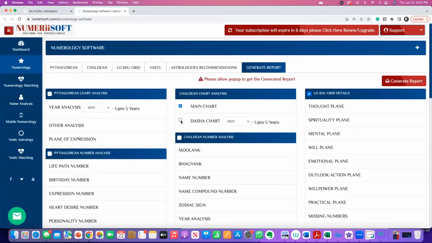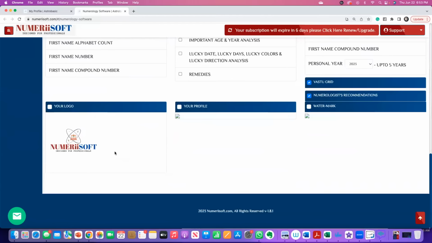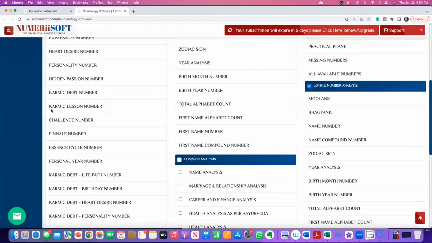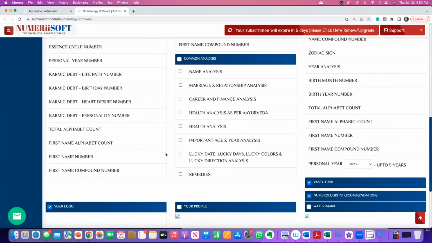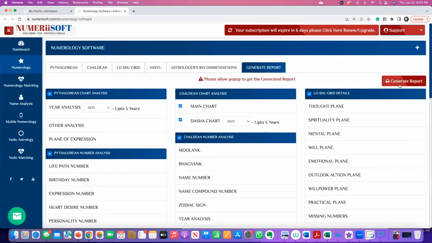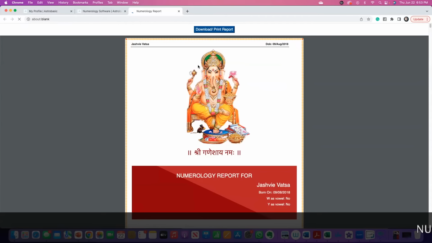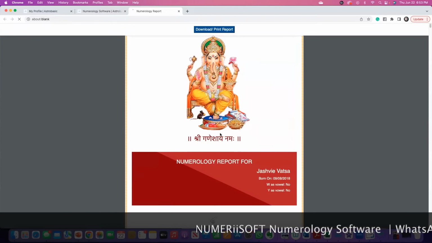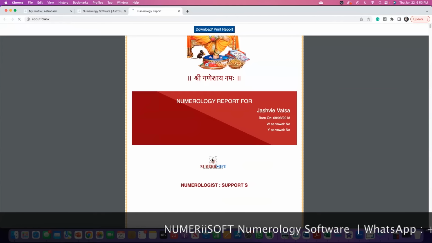Okay, so now when I'm selecting all, and here is my logo, I'm selecting it, and then I will generate report. So you see this is the picture because I didn't give one, so by default Ganeshji picture is coming, but when you put your picture here or your organization or your own god, that will appear here. But the logo that I put, that is coming here.